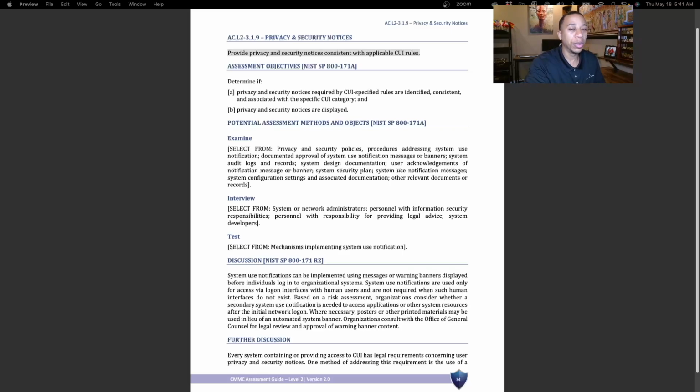So if we look at the CMMC Level 2 Assessment Guide, go to the actual practice for 3.1.9. We see that it says provide privacy and security notices consistent with applicable CUI rules. Then if we go down into the further discussion section, we see every system containing or providing access to CUI has legal requirements concerning user privacy and security notices.